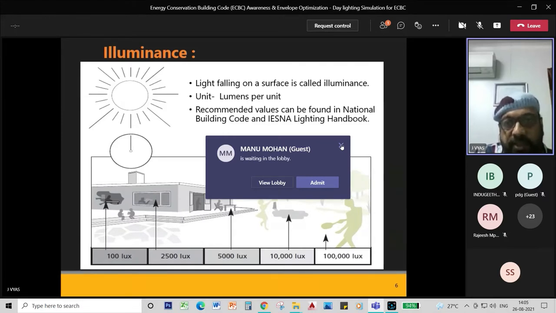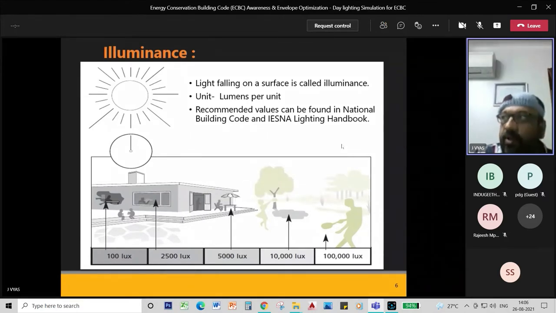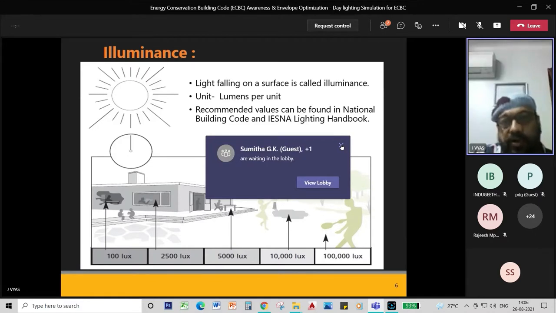And based on that, after achieving that lux level, one needs to have energy efficiency over and above that. So without compromising the National Building Code requirement of lux level, one needs to achieve energy efficiency. That is the part of ECBC. So there are two levels. One is the National Building Code. Another one is the ECBC code.